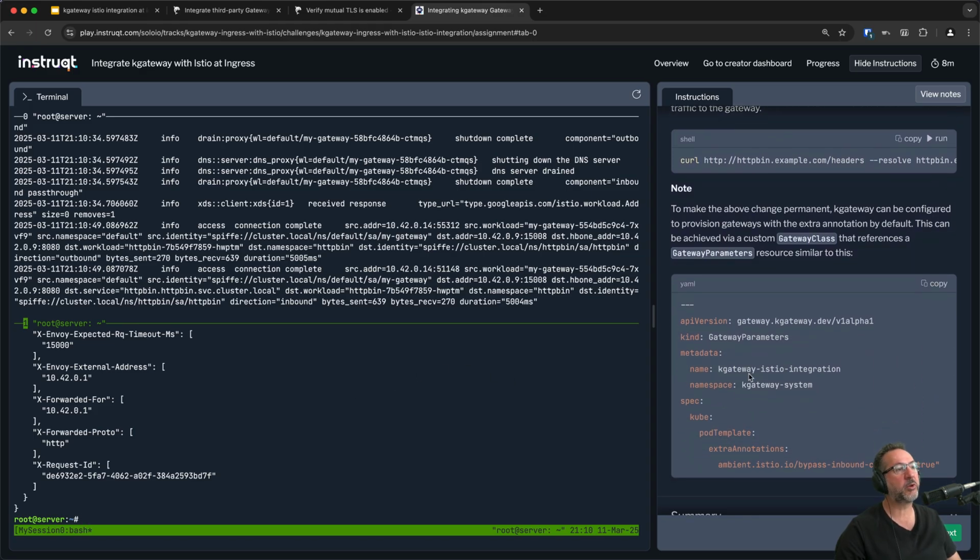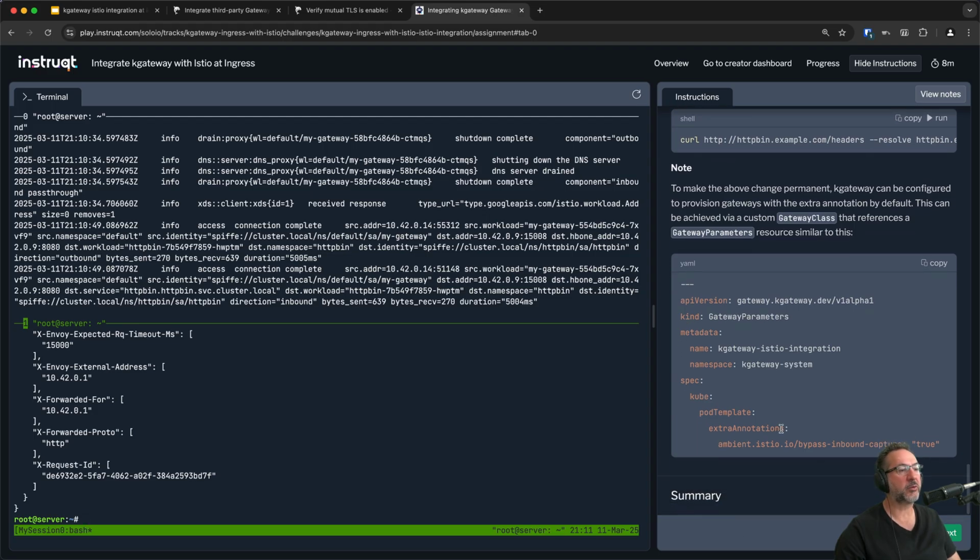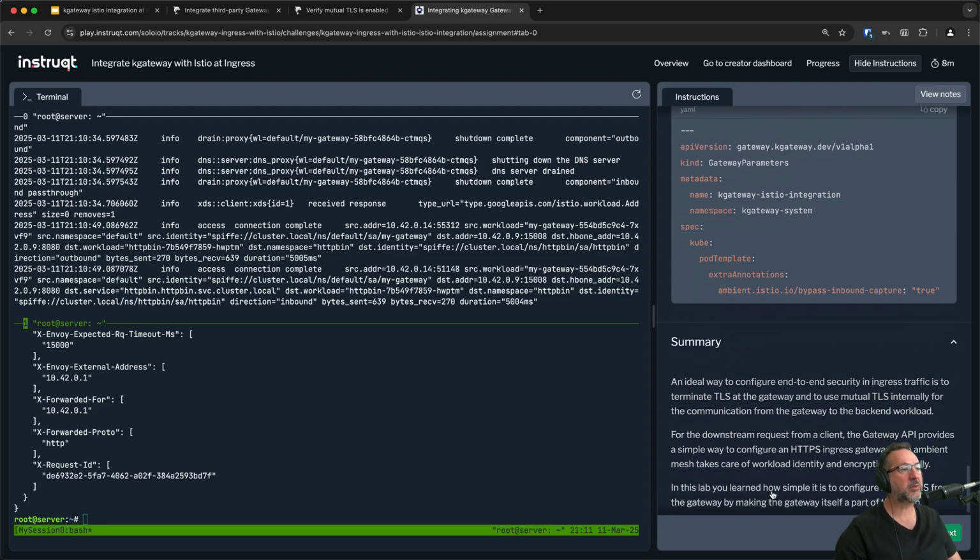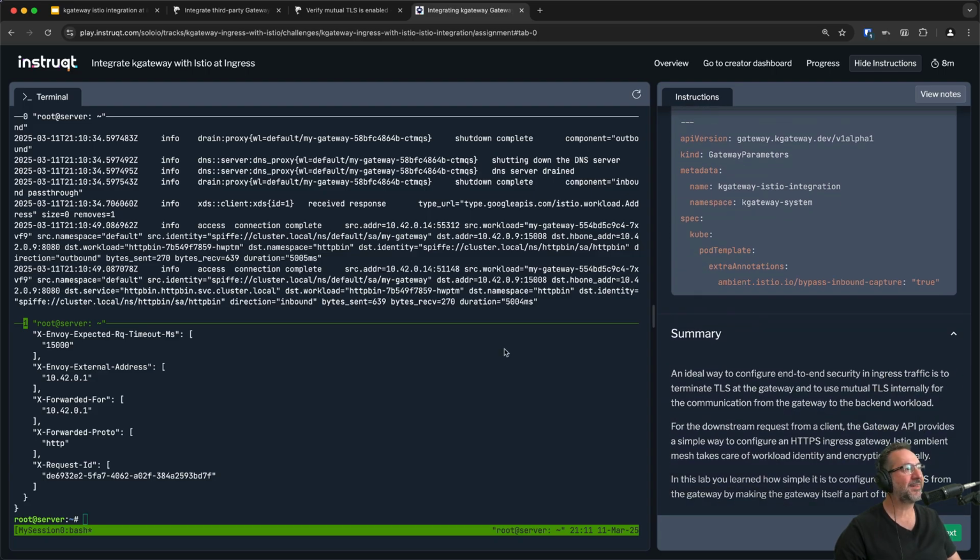Now, to make this change permanent, we can actually configure a gateway class with a specific gateway parameters resource in kgateway to add that extra annotation by default, so we don't have to patch our deployment after provisioning a gateway. All right, so that summarizes the exercise, and hopefully it all makes sense.